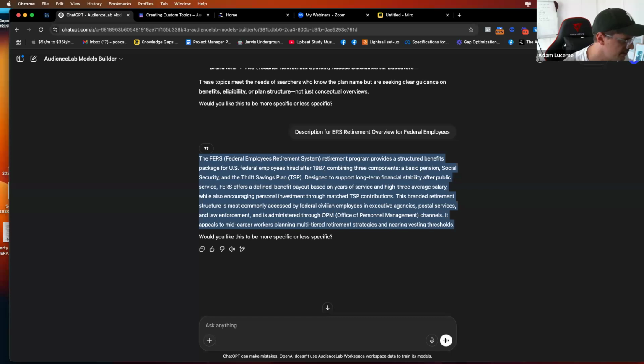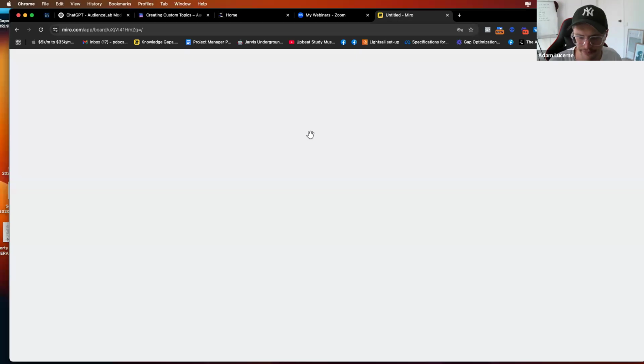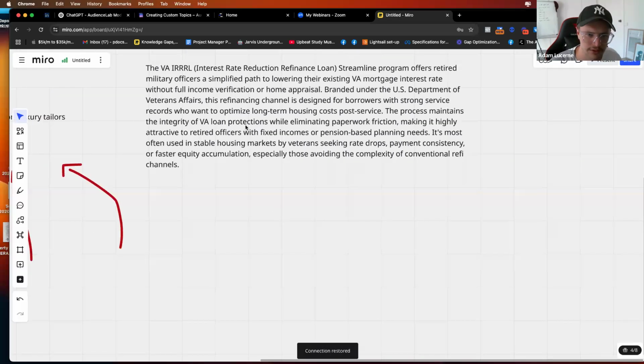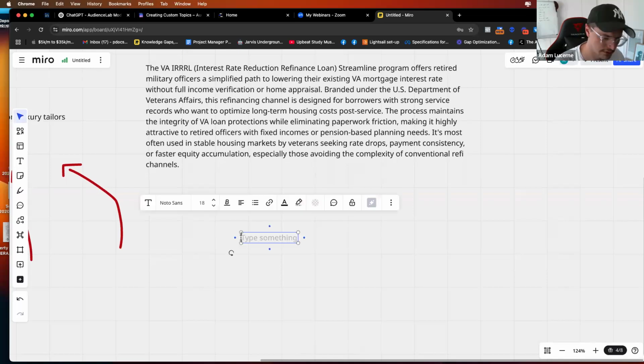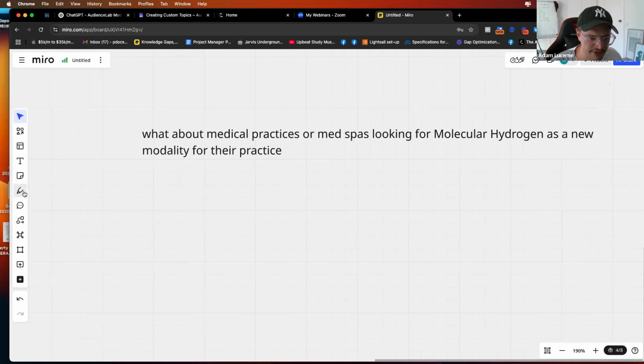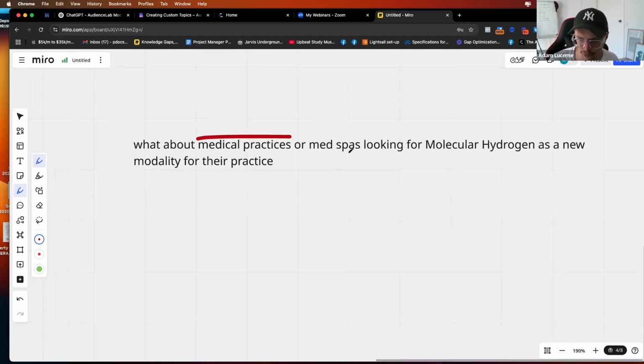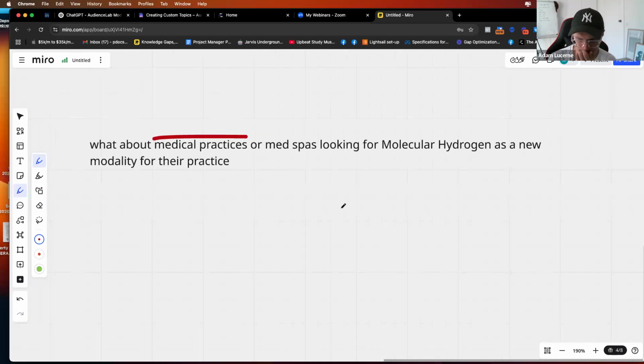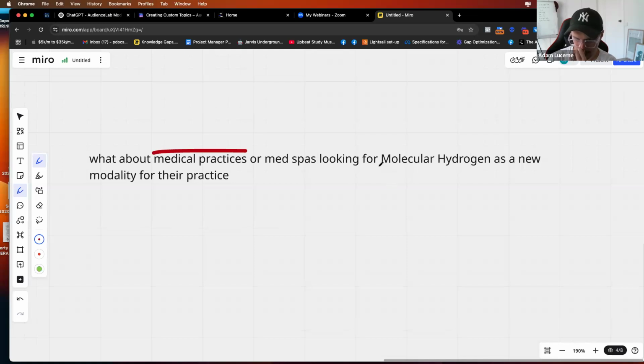What about medical practices or med spas looking for molecular hydrogen as a new modality for their practice? That's an interesting one. Okay, so let's paste this one in here. So we got medical practices. Medical practices, remember, is the person we're looking at. We don't have to include the person we're looking at for the model because the idea is to just really hammer down on what they're looking for, and then we can add that later. So what we're looking for is molecular hydrogen.